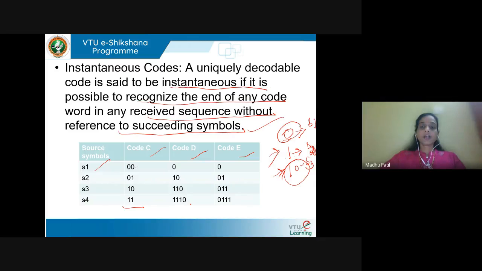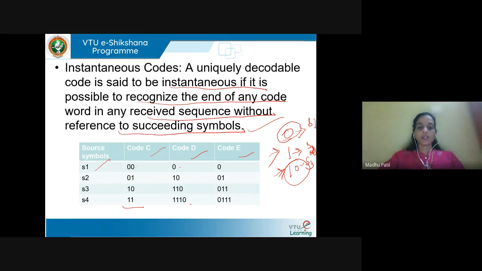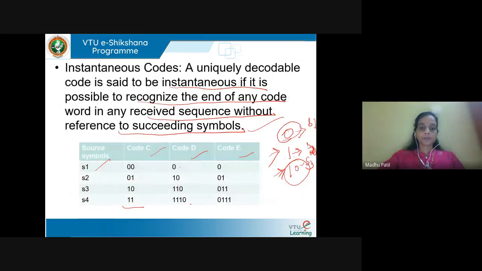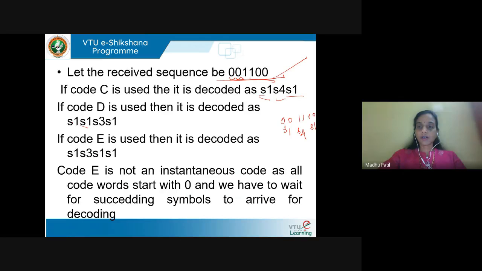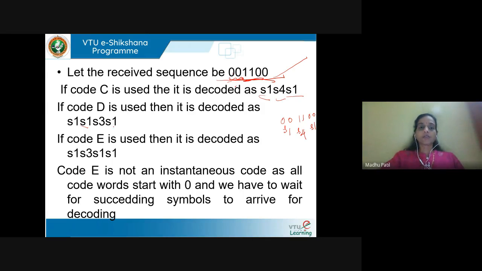Now, if I use code D to decode the received sequence. In code D, there is only 10. So when 10 arrives, I put it as S1. Next 0 arrives, I put it as S1 as per this table. Next, 11 arrives. When 11 arrives, I should write it as S3. Next, again there is 110. When 110 arrives, I write it as S3. Next, another 0 arrives, I write it as S1.